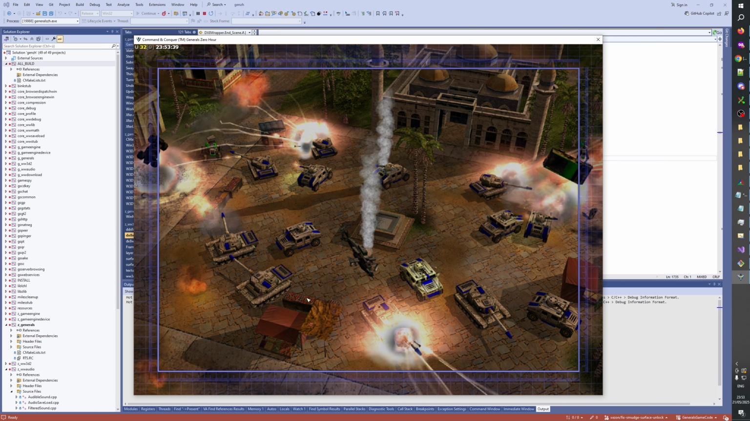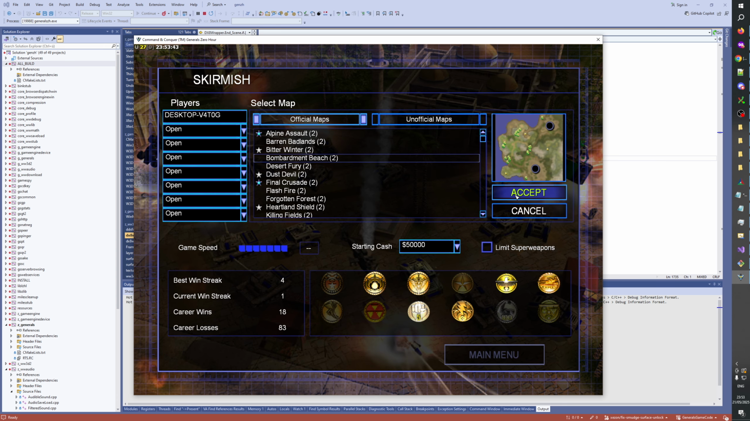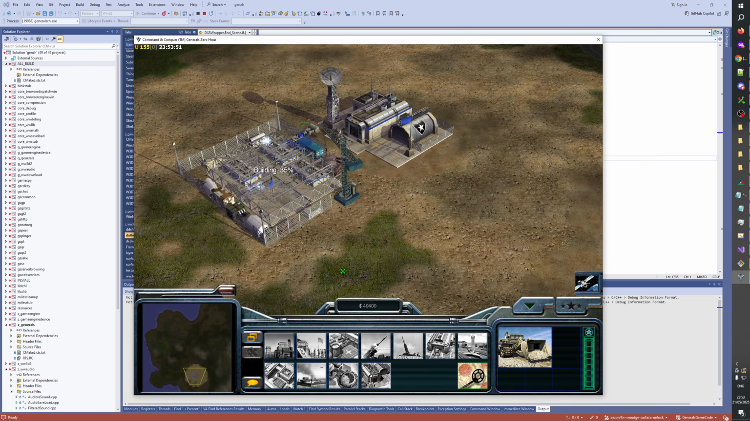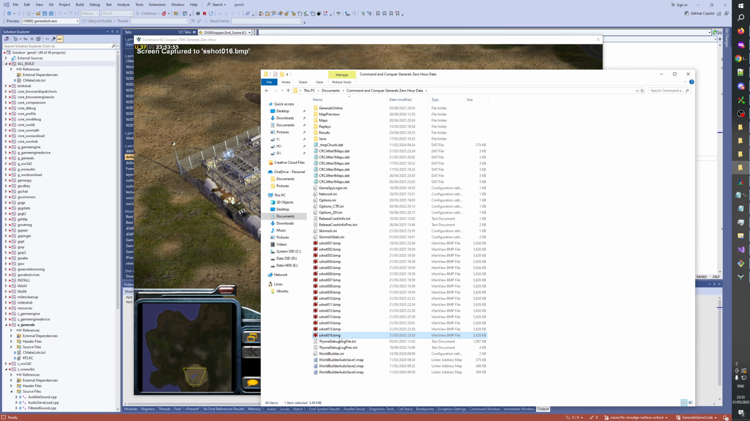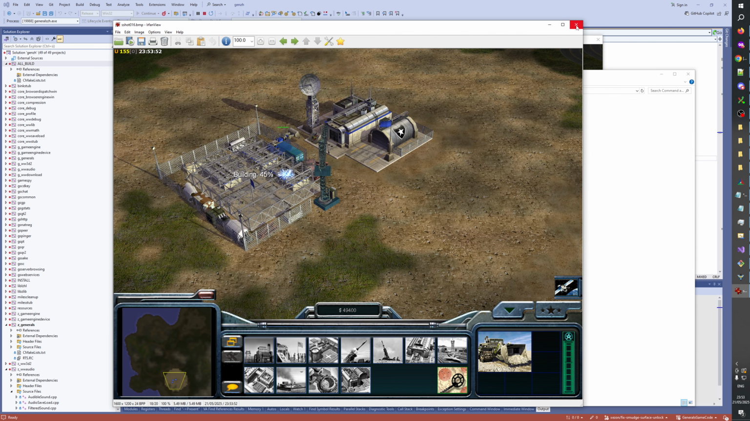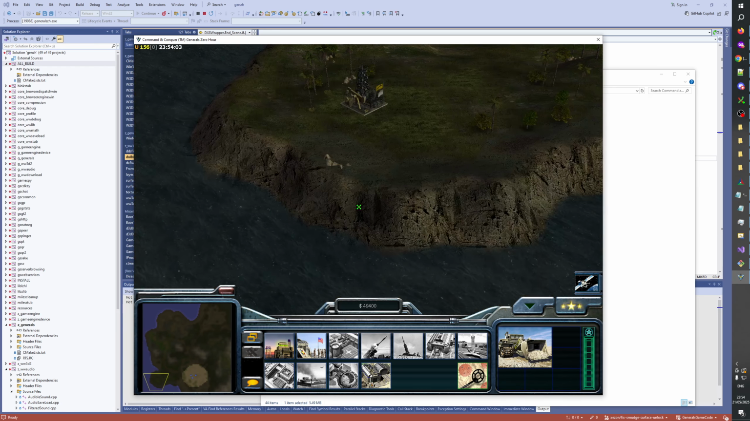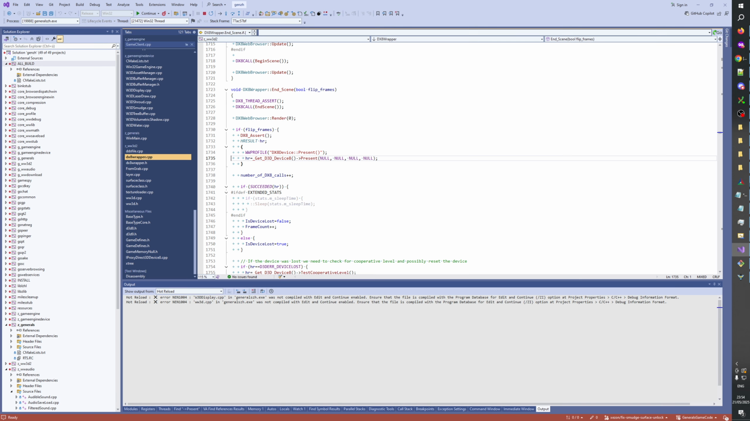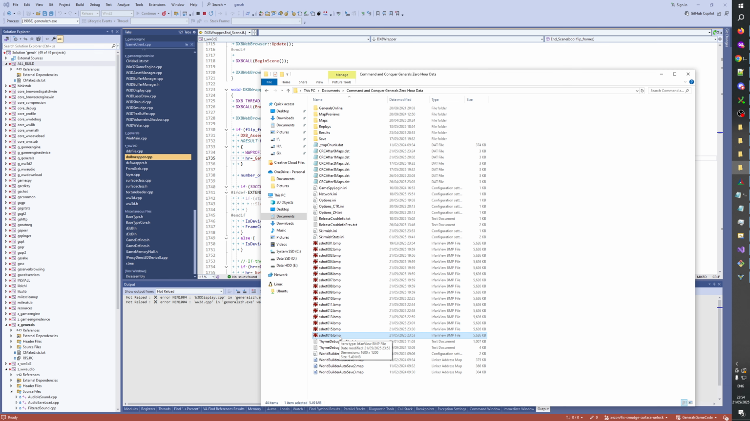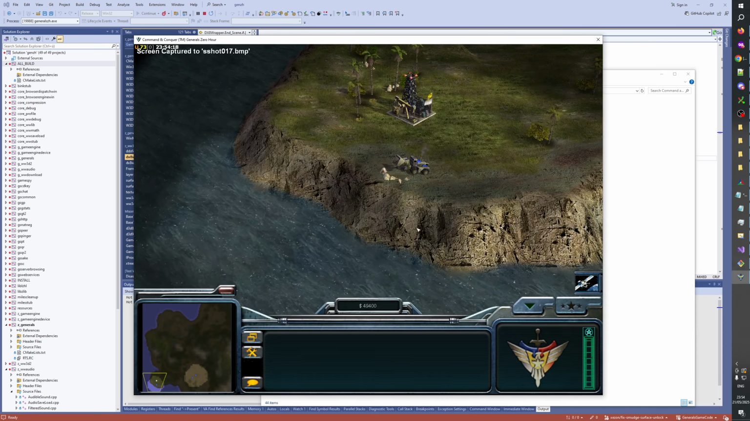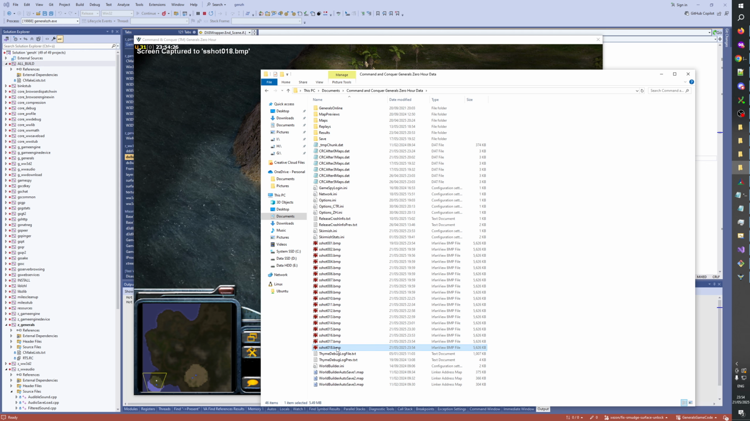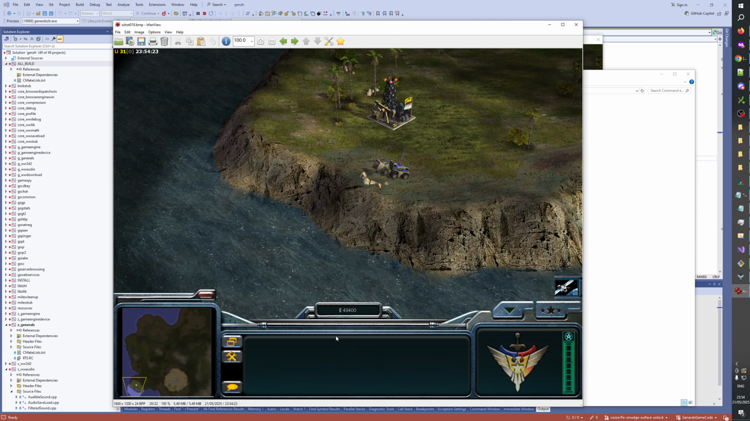Maybe what we can do is load a mission. Let me load some map here. Bombardment Beach. Let's build a barracks. Let's take a screenshot. See how that looks. Looks okay. Let's move it to the bottom. Take a screenshot. That didn't take a screenshot. There we go, it did take a screenshot. It took a while. Yeah, it looks fine.